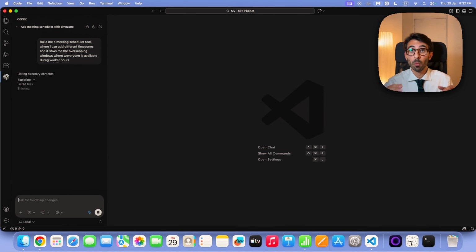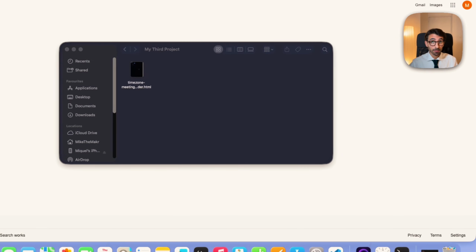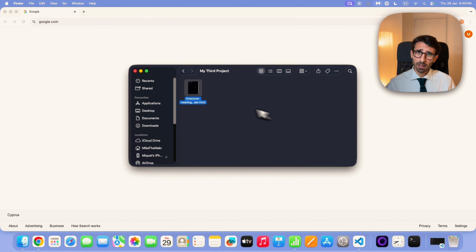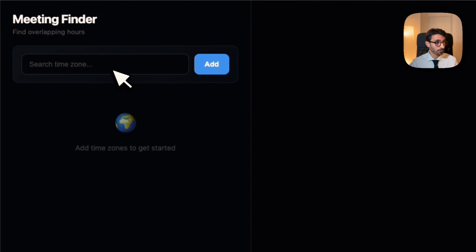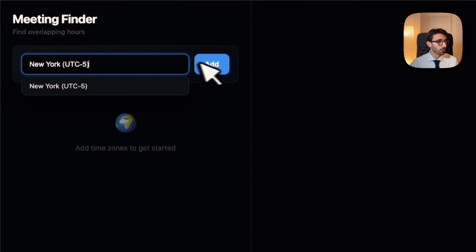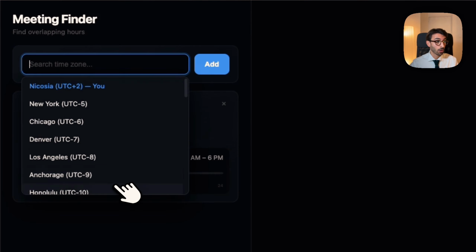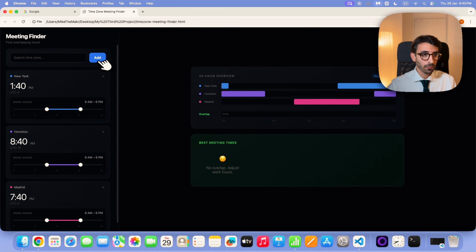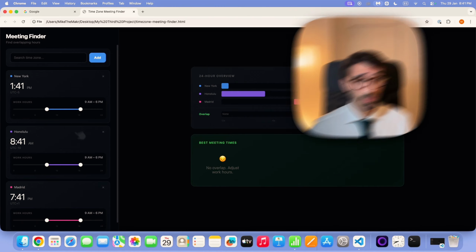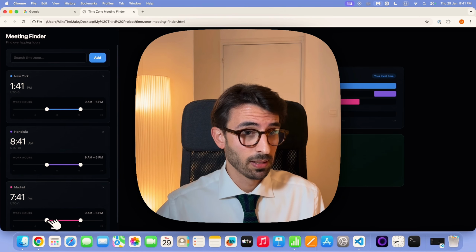And again, we let it work. And now it's finished. But instead of asking to open, as we've learned something, let's try to open it ourselves. And we got it rolling. For example, let's go with New York, let's add Honolulu and Madrid. Oh, no meeting times. Somebody's gonna take extra hours. Let's see who it is.